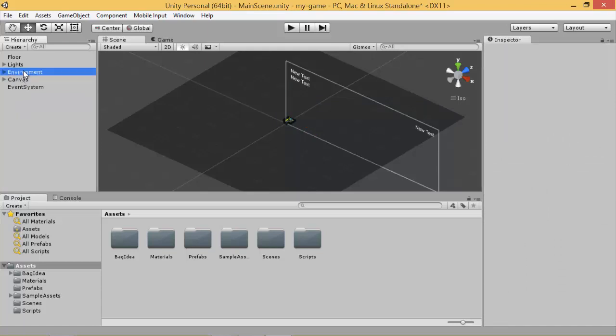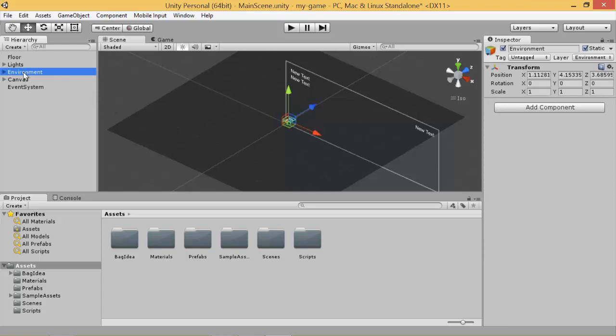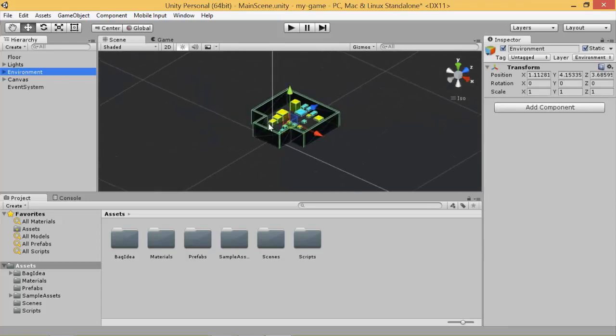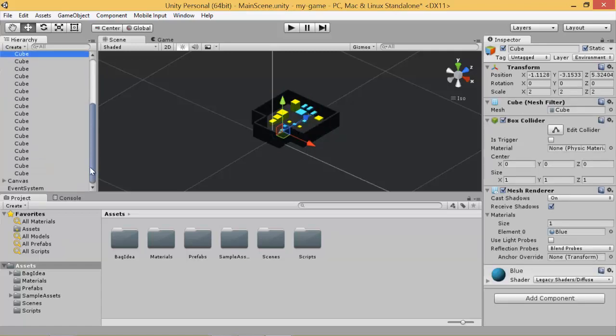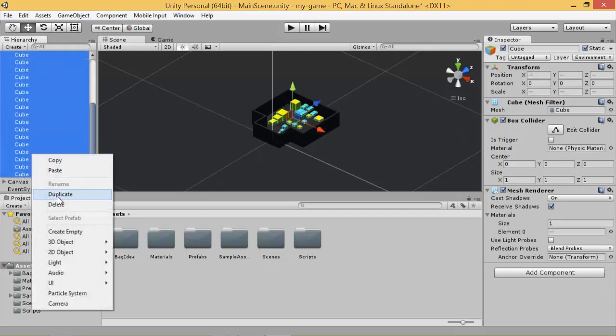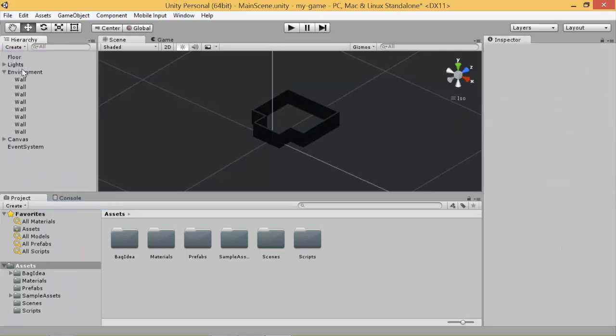The environment, if I go back into here, that's actually the walls and everything. So I'm going to keep the walls, but I'm just going to get rid of all of the cubes for the moment. Alright, so now I've basically got some walls and nothing really in between.